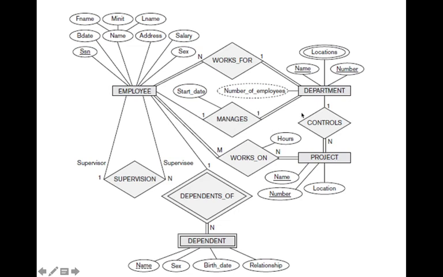Then we have already seen another relationship between department and project. Department controls project. Controls relationship is there between department and project. So one department can have n number of projects, and a project will be assigned to only one department. That is why 1:n. And there is a double line here. It specifies that a project should be assigned to some department. That is why there is a total participation here.